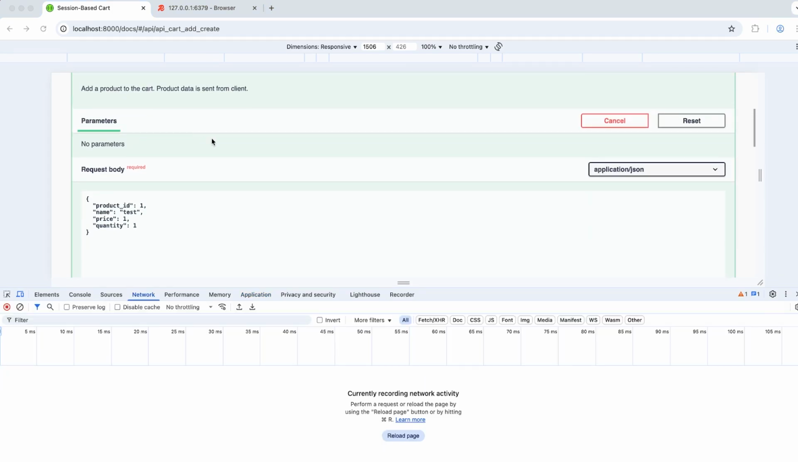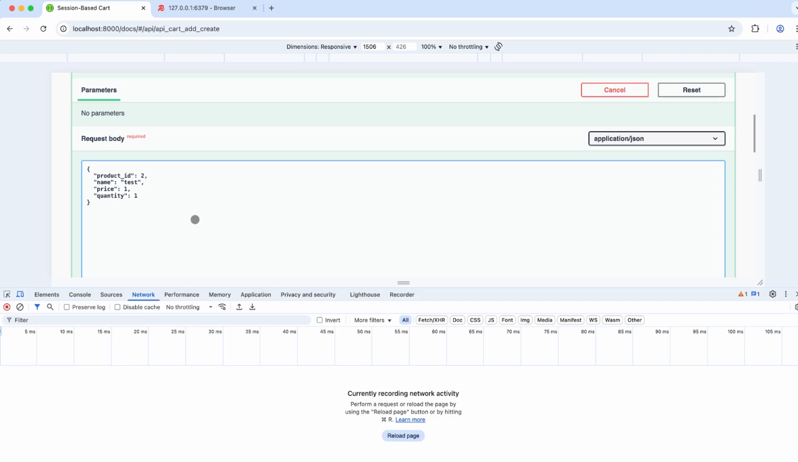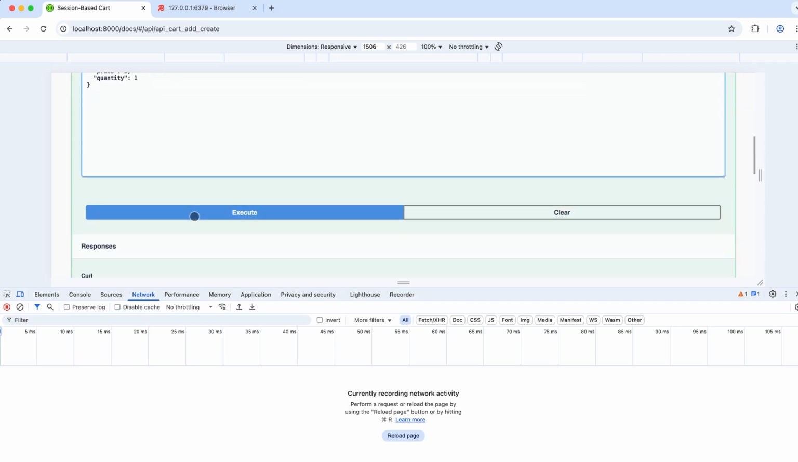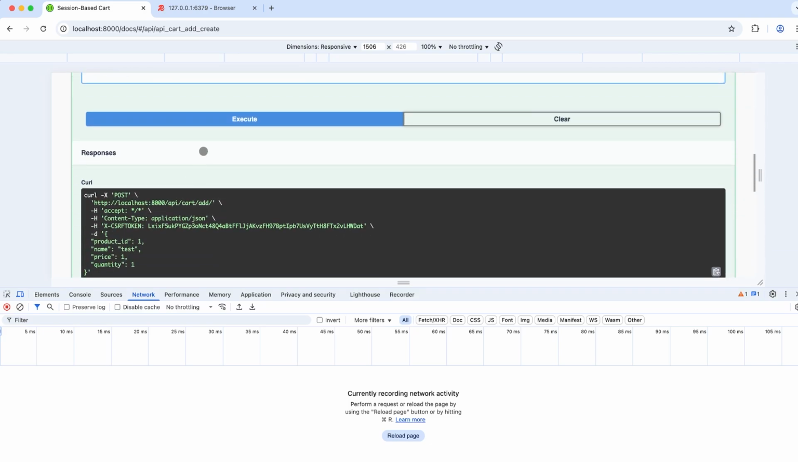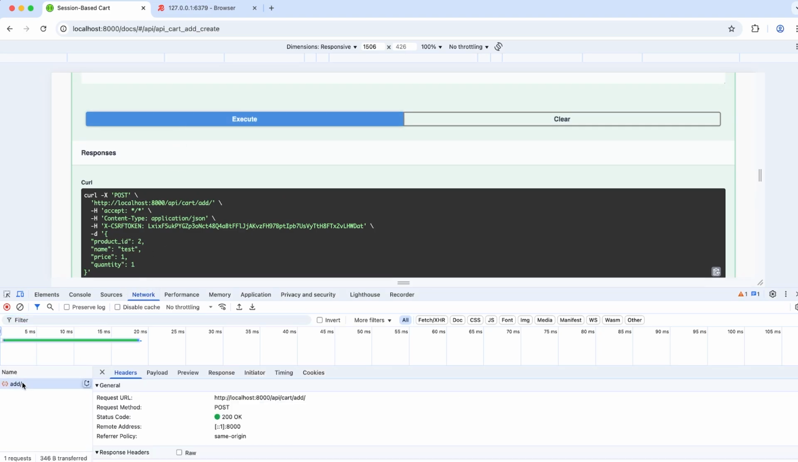Let's change the data back in our request body here. Let's go for a product 2 this time. And we'll leave the rest the same because we've got a different product ID. That is what's going to be unique to allow us to add a new product. So when we execute this, now I've selected the network tab here, so I can have a look at the request that was sent.